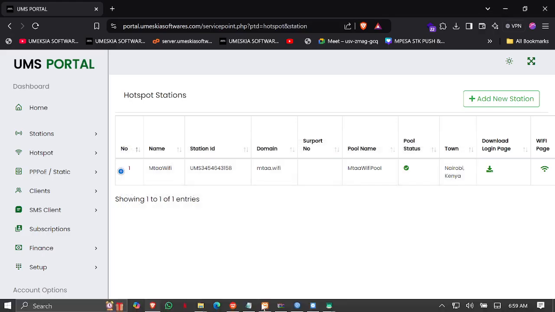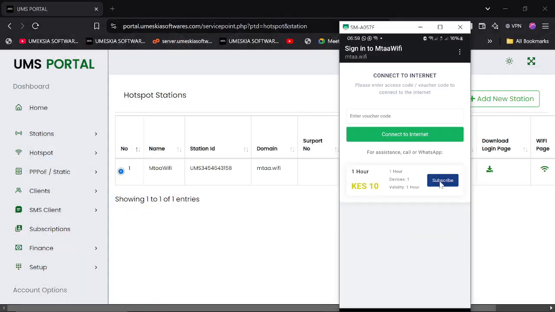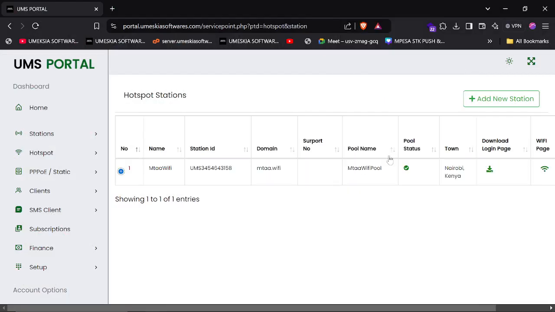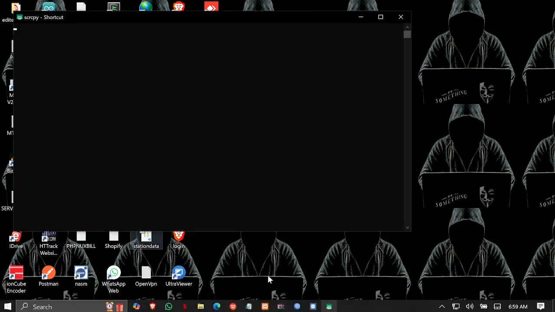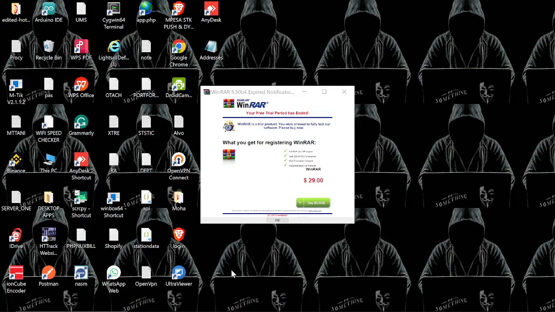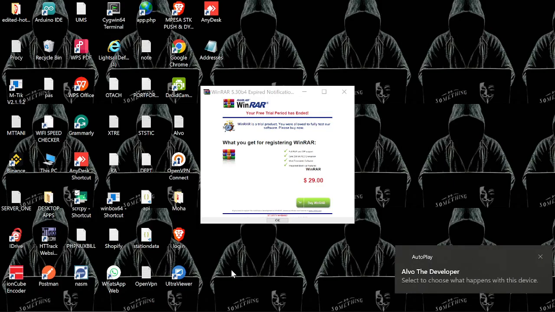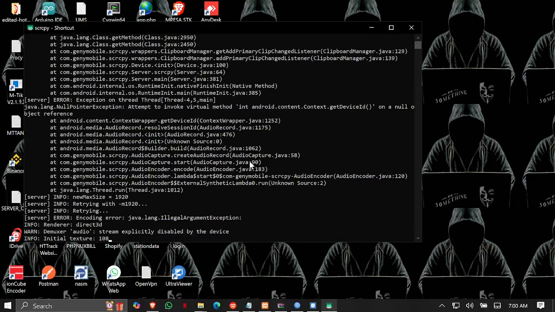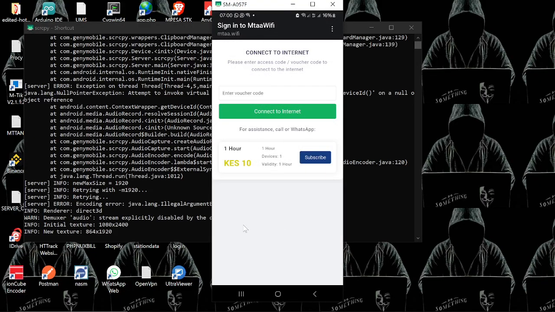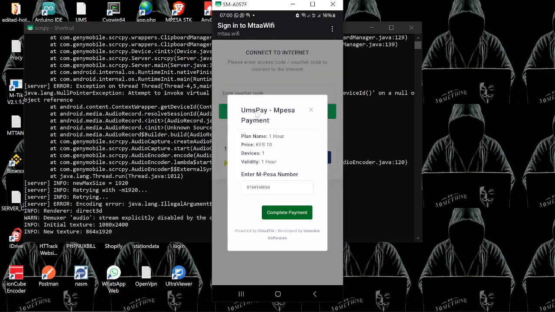So here we are going to test and see that when I click the subscribe button, the payment gateway which we have set as UMS Pay will appear. So let me allow this, then come here and run this again. So let me try. I'm going to run this again so that we can see here. So when I click here, you'll see that the default payment gateway is that, and that is my number. So when you click complete, it will start processing, and you can enter the M-Pesa PIN and test on your side.